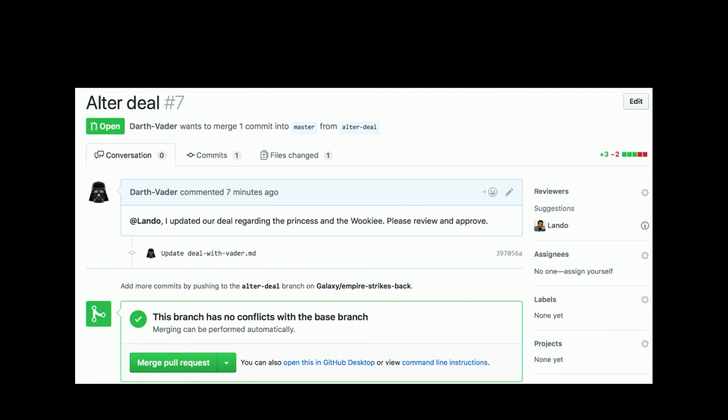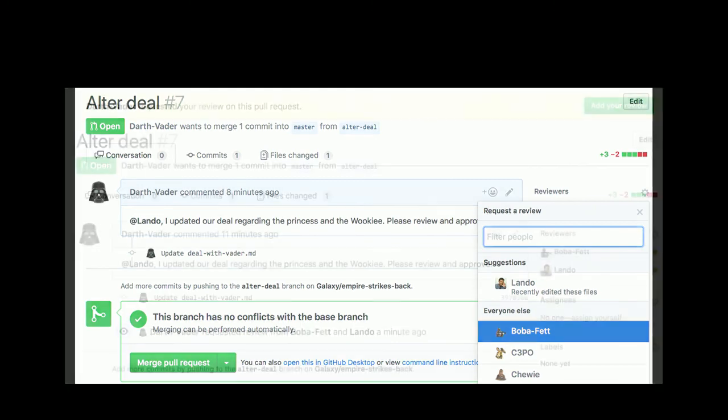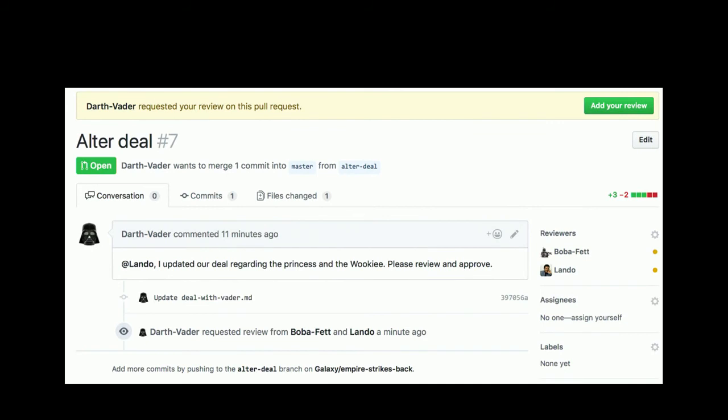Here's our pull request. We can see that Darth Vader wants to alter the deal. We can see that Lando is a suggested reviewer over there on the right-hand side. And then we're actually adding Boba Fett as a reviewer as well because he was there, if we all remember that scene, being kind of shady in the background. All right, so now we can see that Darth Vader's requested review for this specific pull request.